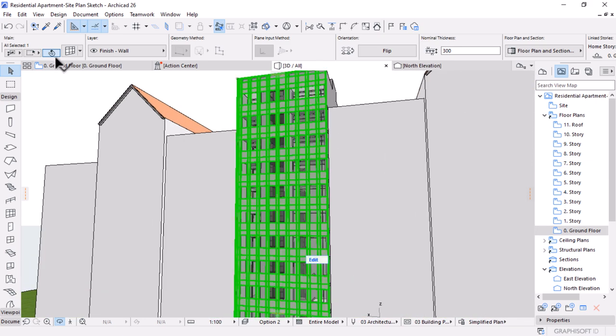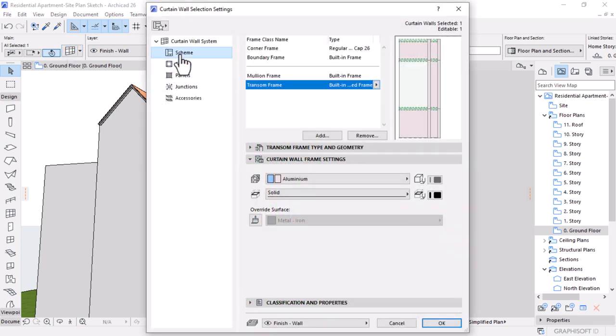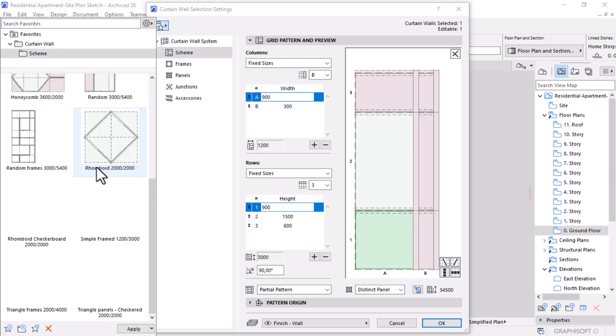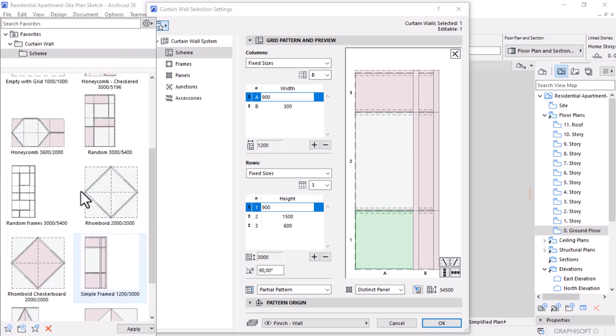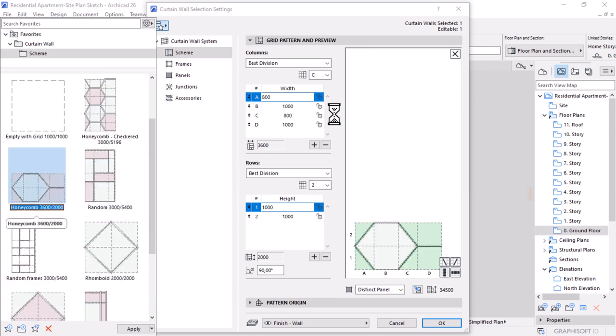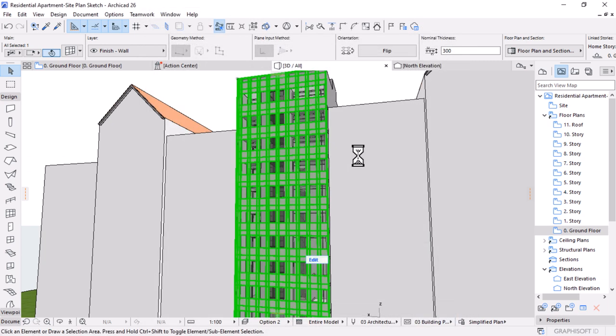This is basically what I have. I'm going to go to the settings of this, under schemes, change the favorites. I'll just pick something that's available here, but if I have time, I'll create my own pattern. But let's just go with the honeycomb, right? Yes, and then hit OK to apply honeycomb to our surface.